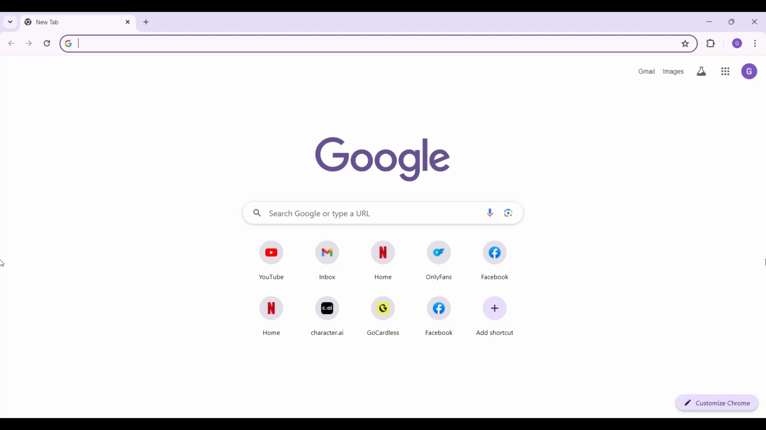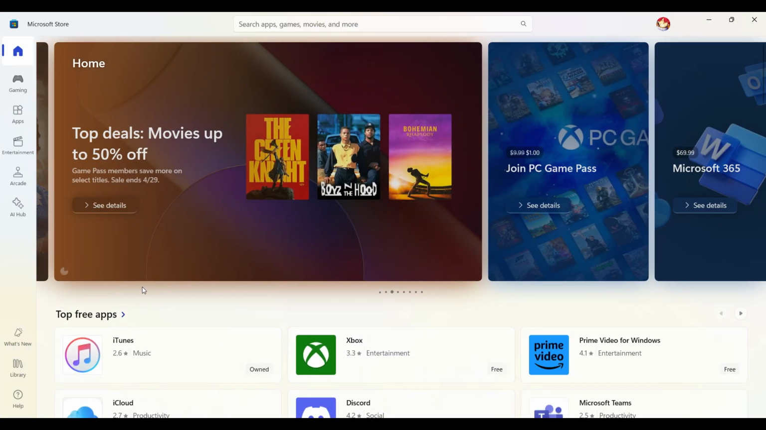In this tutorial, we're gonna look at how to download WhatsApp on your laptop device. Now let's begin. On your laptop device, simply open up the Microsoft Store. Right here, as you can see, I have already opened up the application.